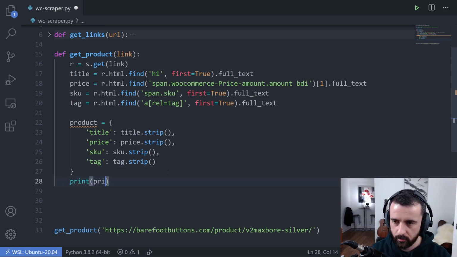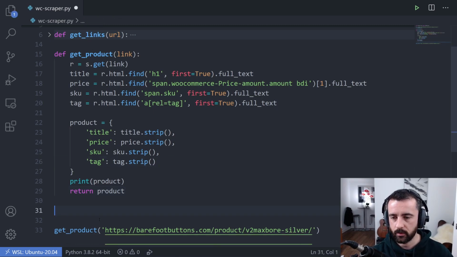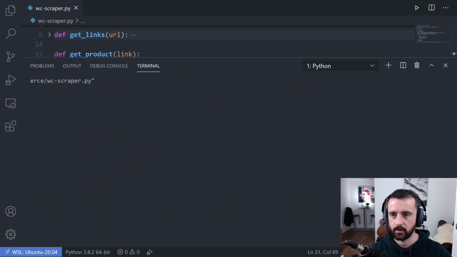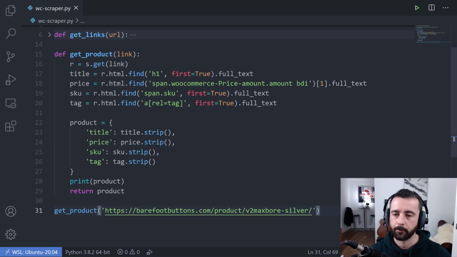And I'm going to print the product, and then I'm also going to return the product out of our function that we've got here. So we've still got this get product down here on this one, so I'm just going to run that to make sure that this all works and we get the data back we were expecting. Cool, and there we go. So that's what we're going to get back for each and every product on this page. The title, price, SKU, and the tag. I believe the tag's probably going to be all the same, but that's fine for just the demo.